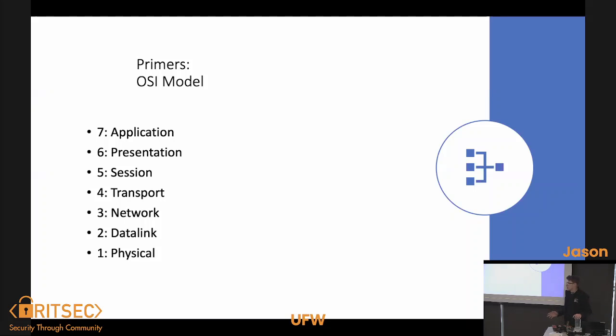First, I want to talk about the OSI model. Who can tell me a layer in the OSI model? I'll give you a hint, they're on the screen. Physical. Very nice. What's the next layer? Data link. What's the third layer? Network. Fourth layer? Transport. Fifth layer? Session. Good job. And the last layer is the application layer.